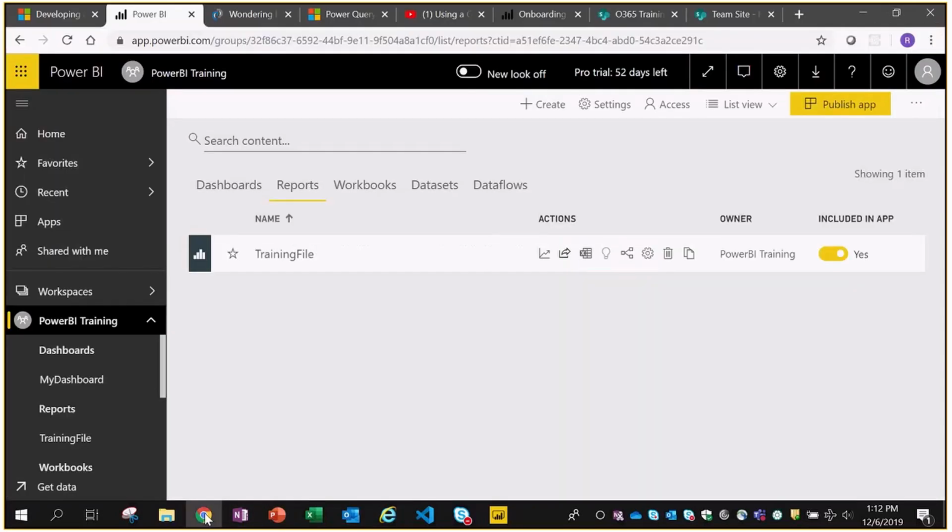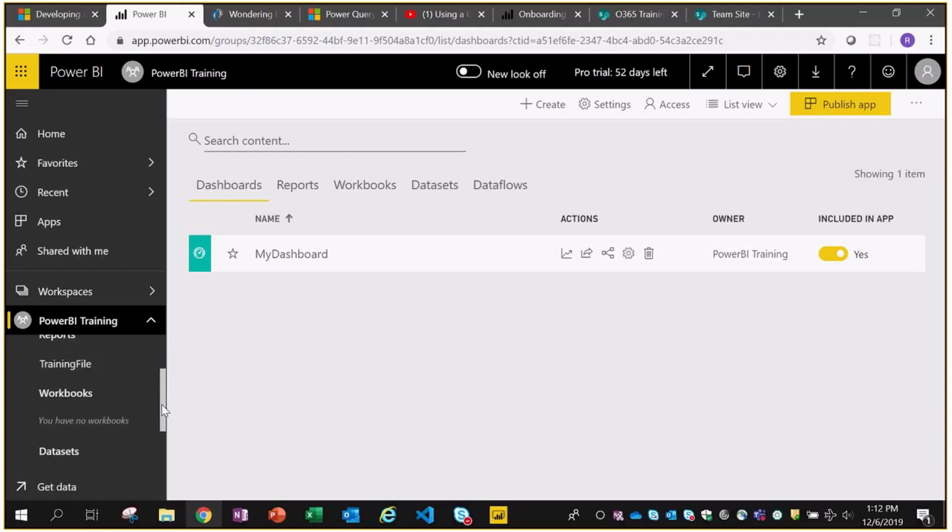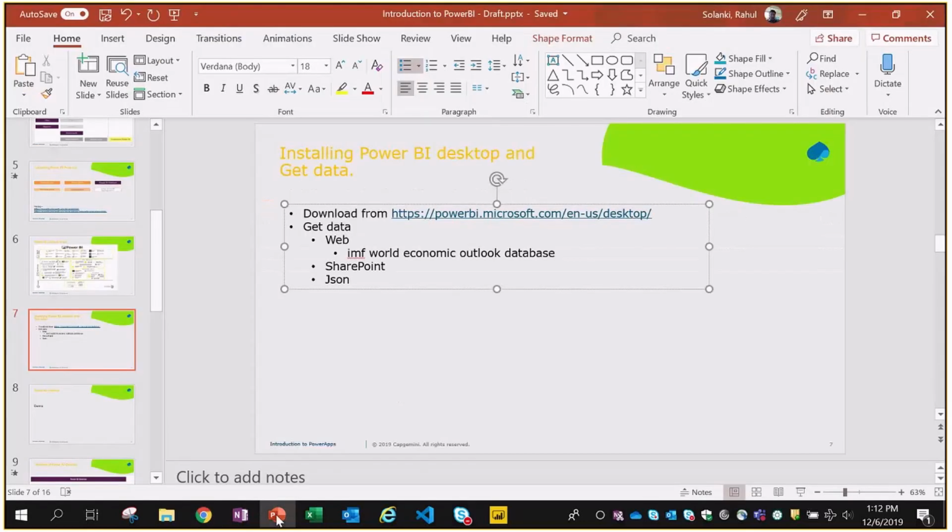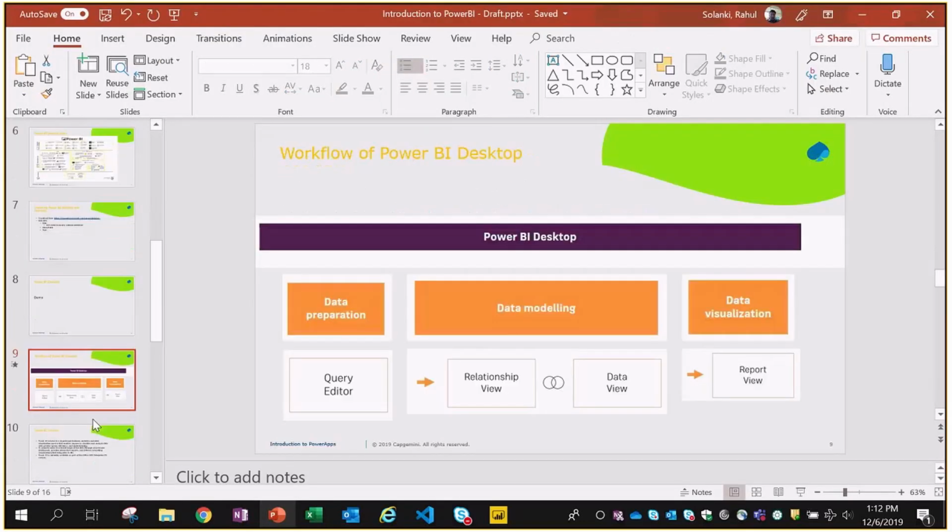Okay, so this is how the security works. Okay, so that's it from the Power BI service side. Any questions on this Power BI service? Okay. So let's go to the deck. Let's see what is there next. So, the demo we had. Yeah.